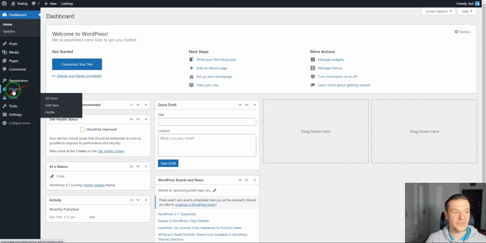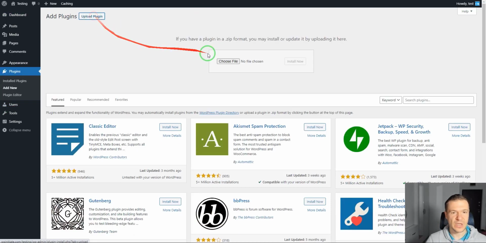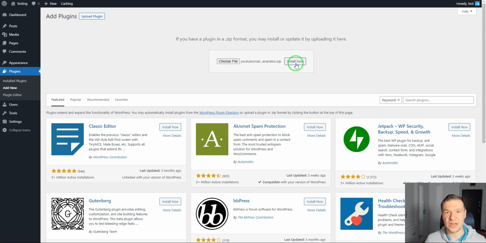So let me get started and click plugins, add new, upload plugin, choose file, go to the zip file you downloaded from CodeCanyon, but don't forget that if you downloaded the package file that contains also the documentation of the plugin, please extract that package file and install only the installable zip file that you will find inside that package. So click install now.